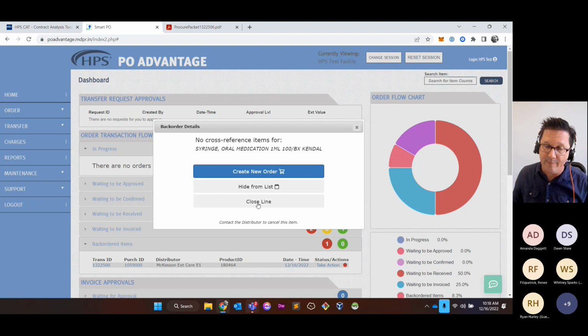You could close that line. Maybe you actually have enough of some other functional equivalent item and you don't really need to complete that order, so you can close that line and it'll disappear.